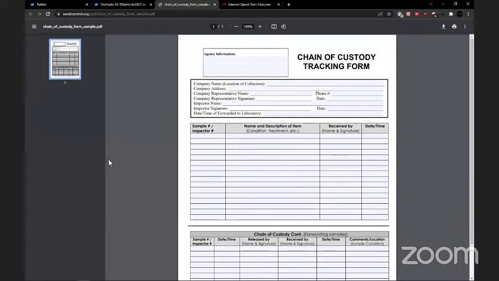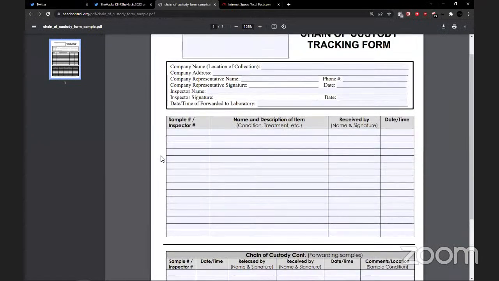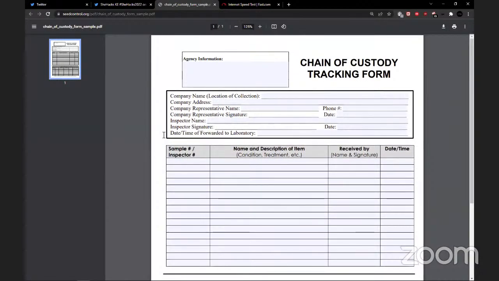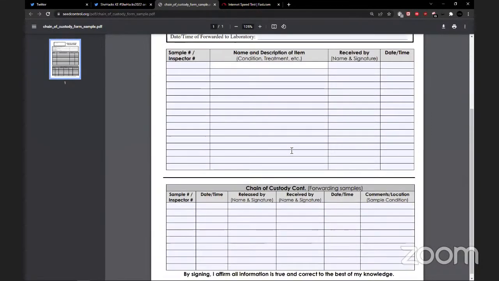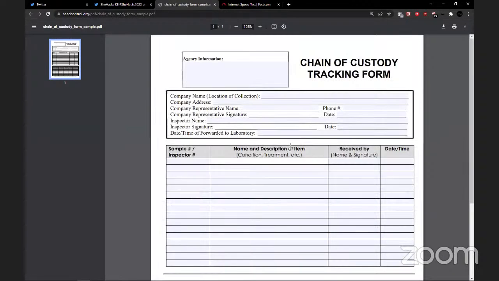I'll probably show you another one. This is another one that you can easily get online. It's pretty much the same to what I had shown you earlier. See, we have the company name, we have the company address, we have the inspector name, inspector signature, phone, dates, and the device that was found, who is in charge of the investigation, it was received at what time and by who, and their signatures. Okay, so basically that's how a chain of custody tracking form looks like.